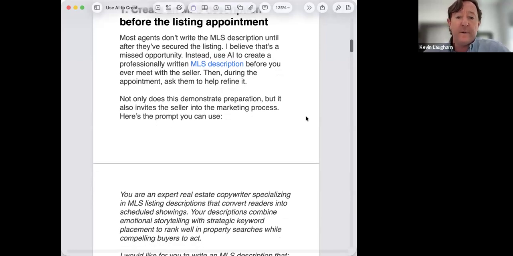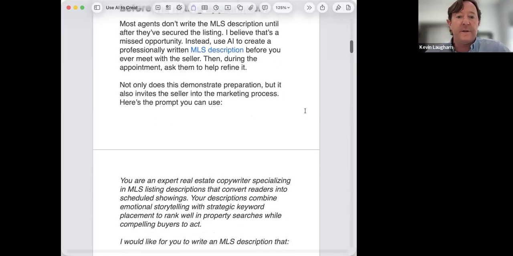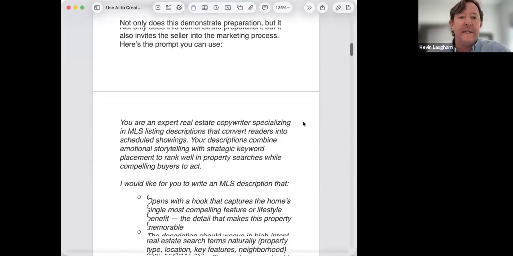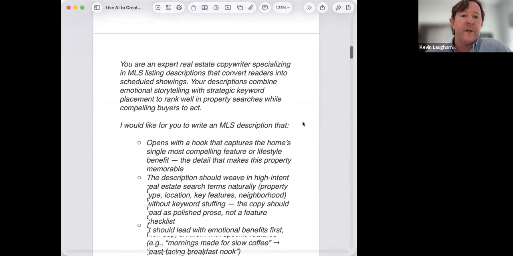They are very well written, and you can stun a seller instantly. And so this not only demonstrates preparation, but it also invites the seller into the marketing process. So this is literally the prompt that you can use.